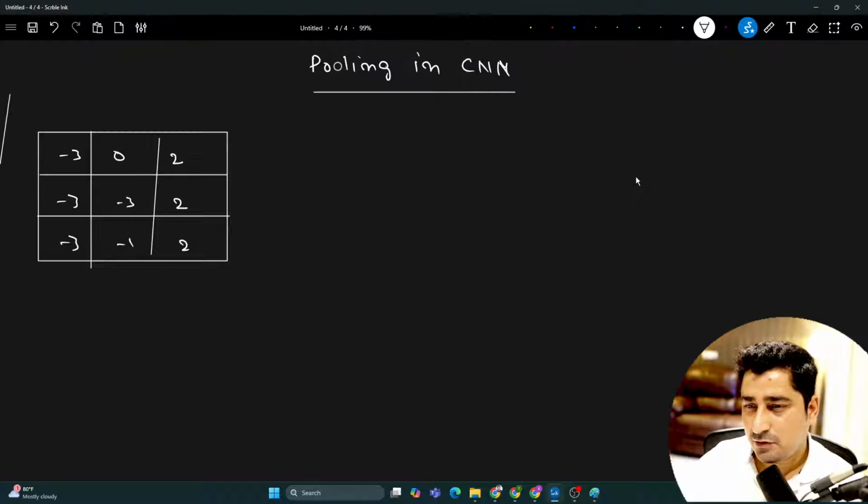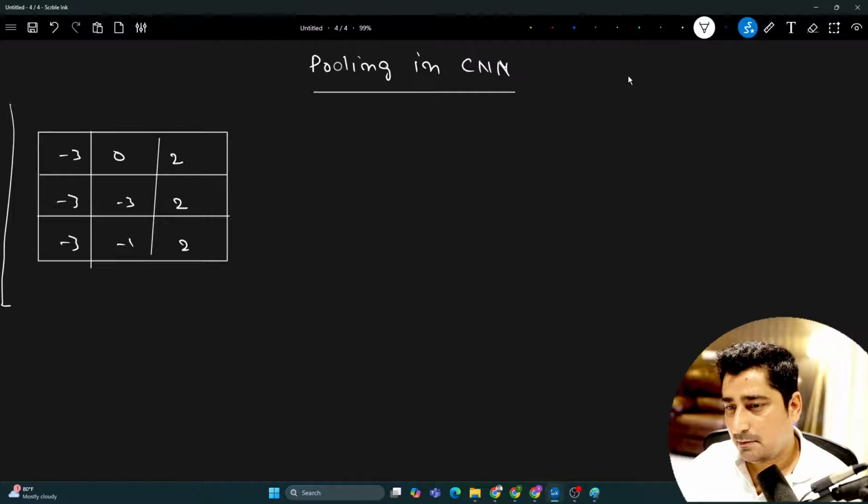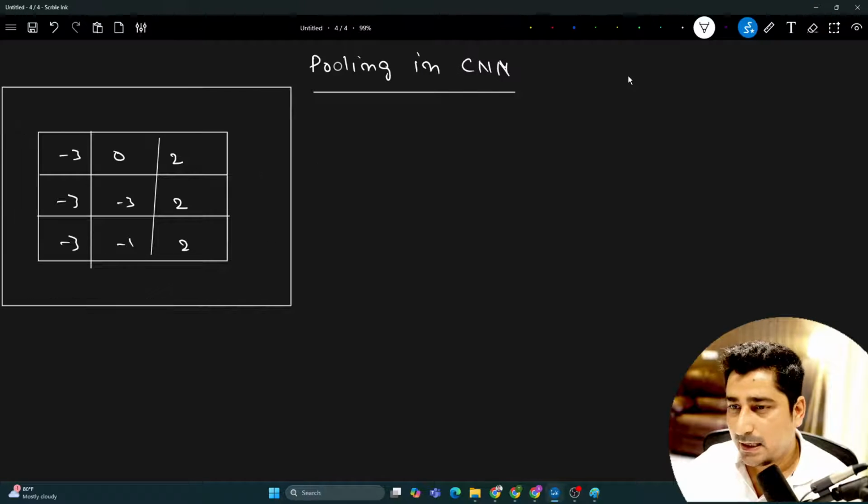So maybe I can try to apply some sort of a padding on top of it. I think we have already discussed the padding in my previous lecture, so we are already aware of it. So here I can try to apply maybe one layer of the padding on top of this image. Now this will become this one.